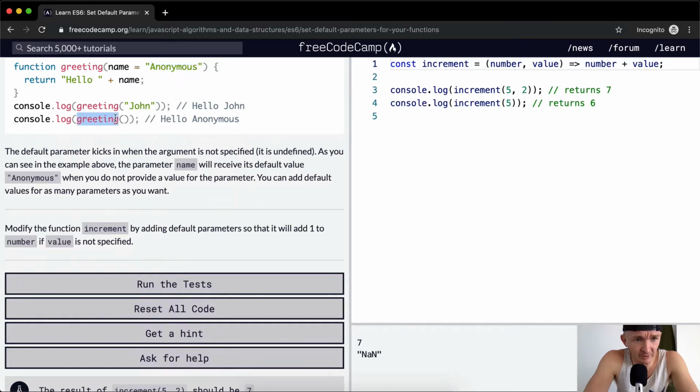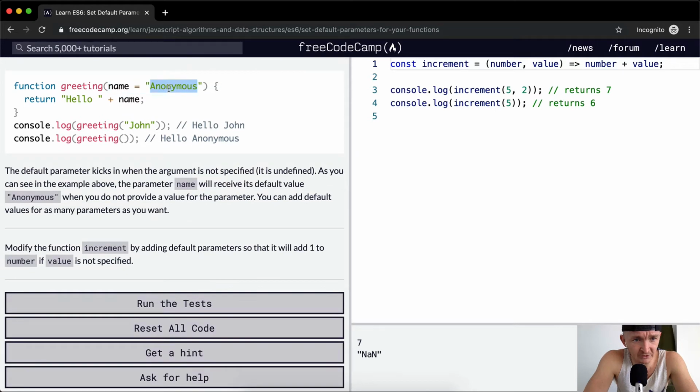So in this one, we didn't provide a value for the parameter, so it went with the default one, which is set to name. But when we hand in the word John, name is not anonymous anymore, it's John. So we get Hello John, and then it's Hello anonymous. You can add default values for as many parameters as you want.